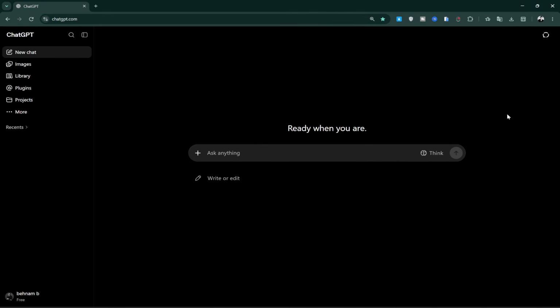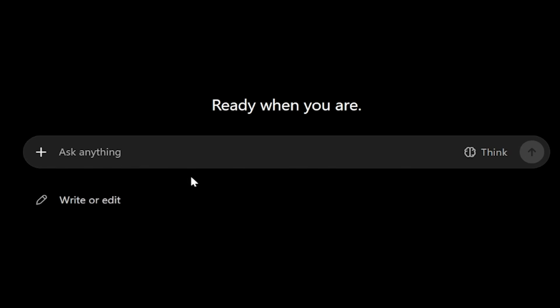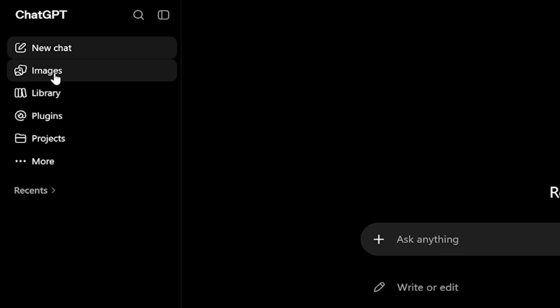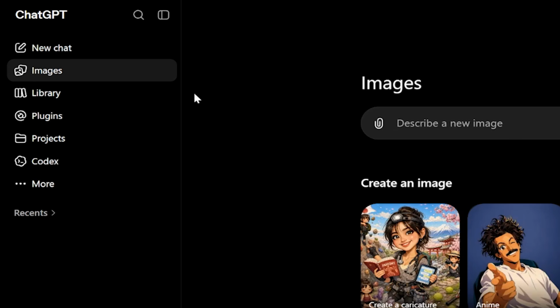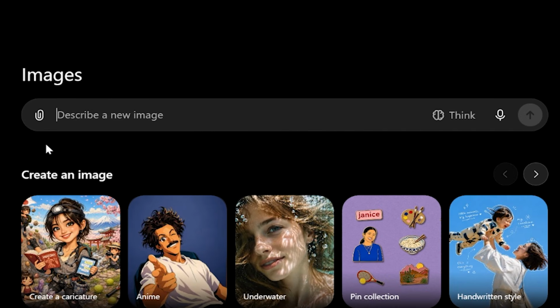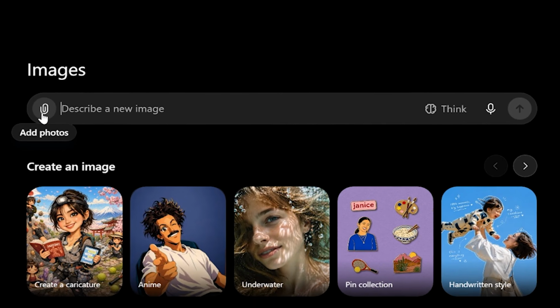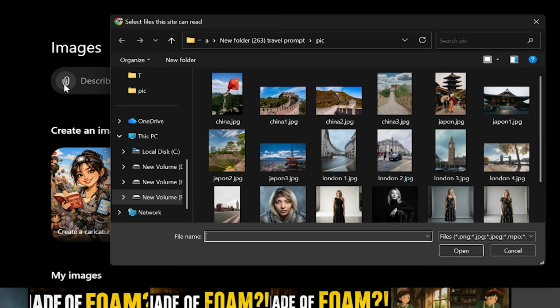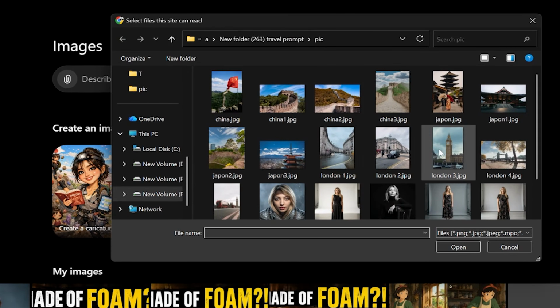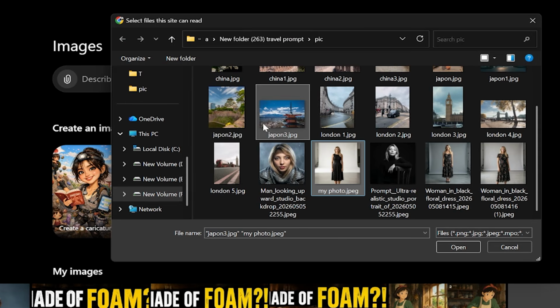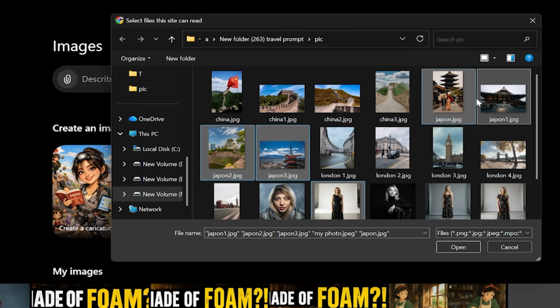Let's get started. Alright, for this, I am using the tool that I've linked in the description below. To create an image, you can either type right here, or you can click on the image option on the left side to be directed to this page. Here, we click on Add Photo. For my first image, I want to use a few photos from my computer. I'll select them one by one and hit Open to add them to the box.